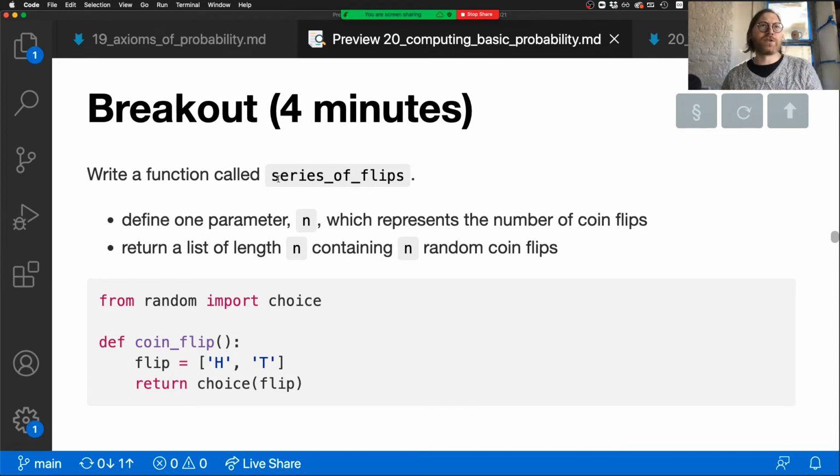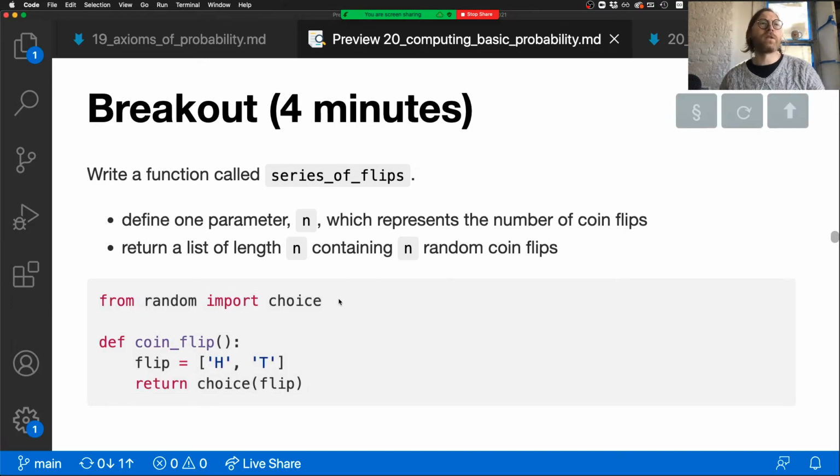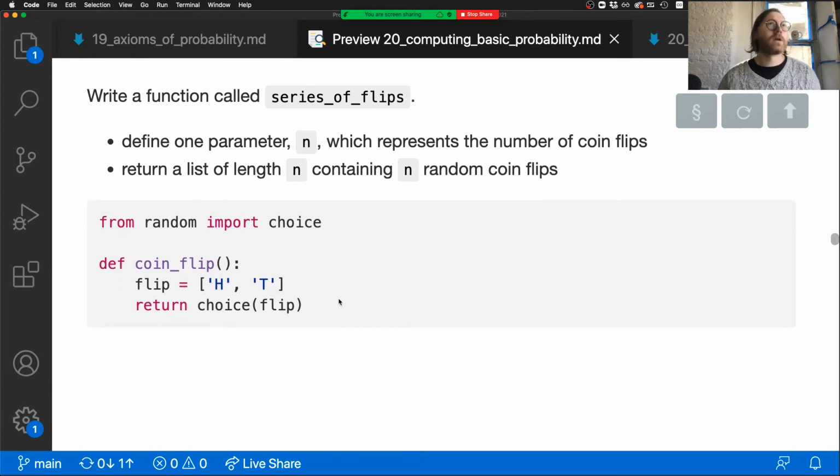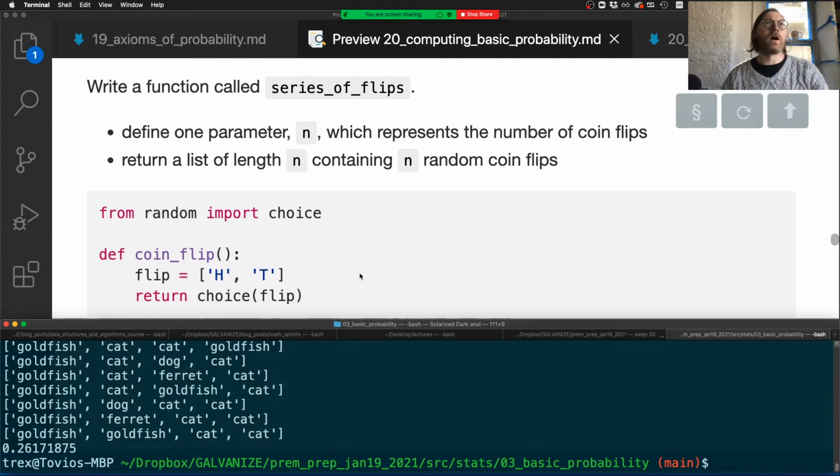Okay, so you're going to write a function called series of flips, and the function is going to have one parameter n that represents the number of coin flips, and you're going to return a list of length n containing n random coin flips. So this is going to be the starter code. I'm giving you the random coin flip function, and you're going to use this to generate a list of length n random coin flips. So let me throw that in the Slack. You've got your starter code in the Slack, and I'll just put 4 minutes on the timer. I think you have everything you need. If you have any questions, just ask in the Slack really quick.